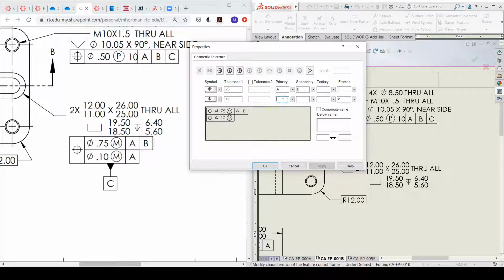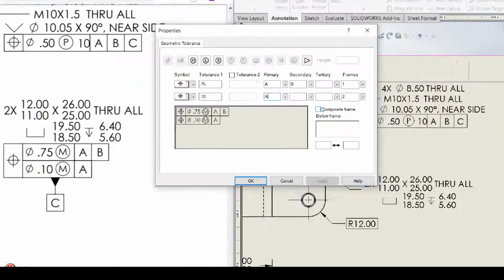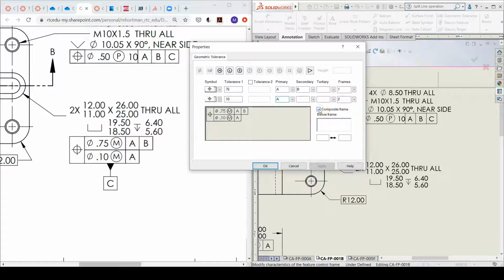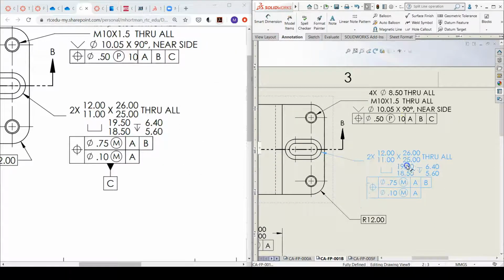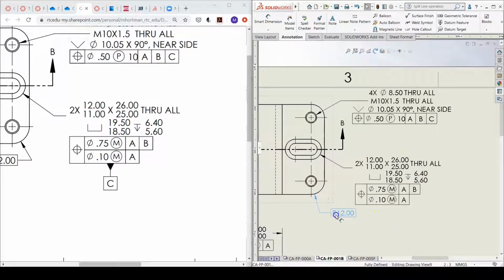And then just with respect to A. Okay, to make it a composite tolerance where it's merged together like this, click the composite tolerance area. Okay, and then click the dimension to place it underneath the dimension. And you might have to readjust some things to get it out of the way. There we go. Let's move this radius to the side so that it looks cool. There we go.